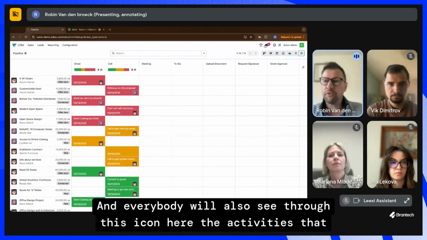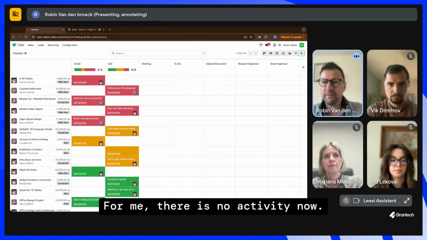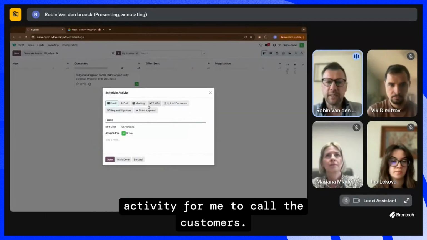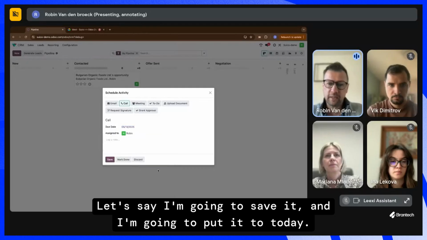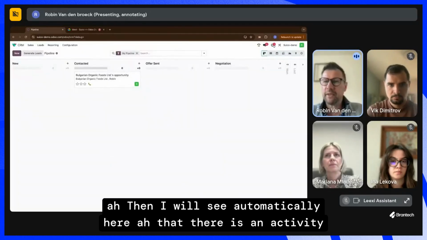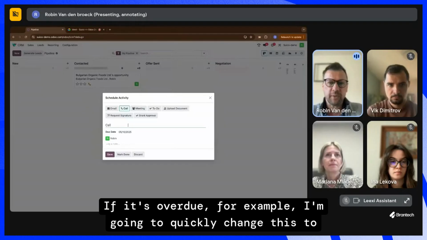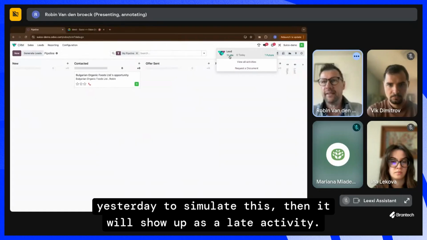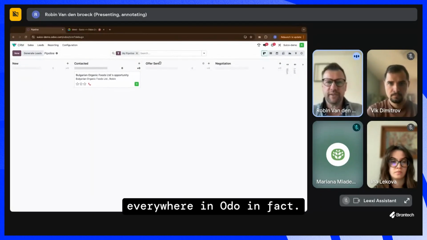And everybody will also see, through this icon here, the activities that are planned for them. For me, there is no activity now, but if I go into the pipeline, for example, I'm going to schedule an activity for me to call the customer. Let's say I'm going to save it and put it to today. Then I will see automatically here that there is an activity planned for me for today. If it's overdue, for example, I'm going to quickly change this to yesterday to simulate this. Then it will show up as a late activity. These are the things that you can do with activities, and that's everywhere in Odoo, in fact.